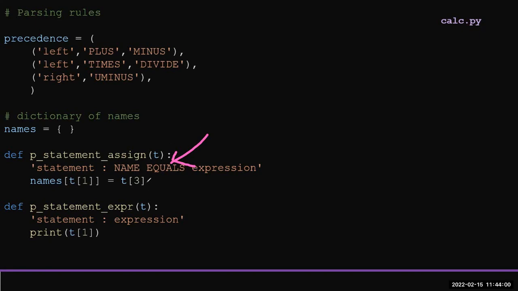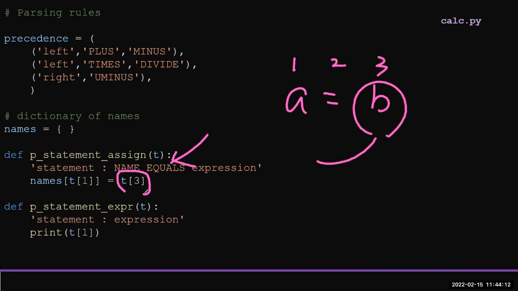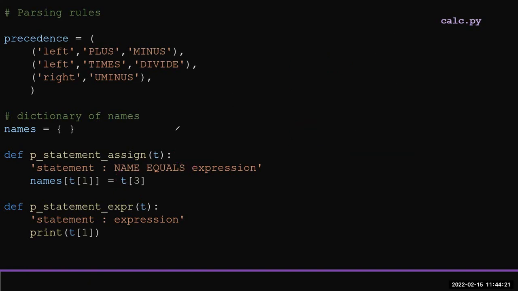We will talk about it in the next lecture, but basically we assign the t3. So t3 is you have A equals B, token 1, token 2, token 3. Token 3 is assigned to the name of token 1. Okay, that is the assignment. That's actually name equals some expression. And this is a statement.